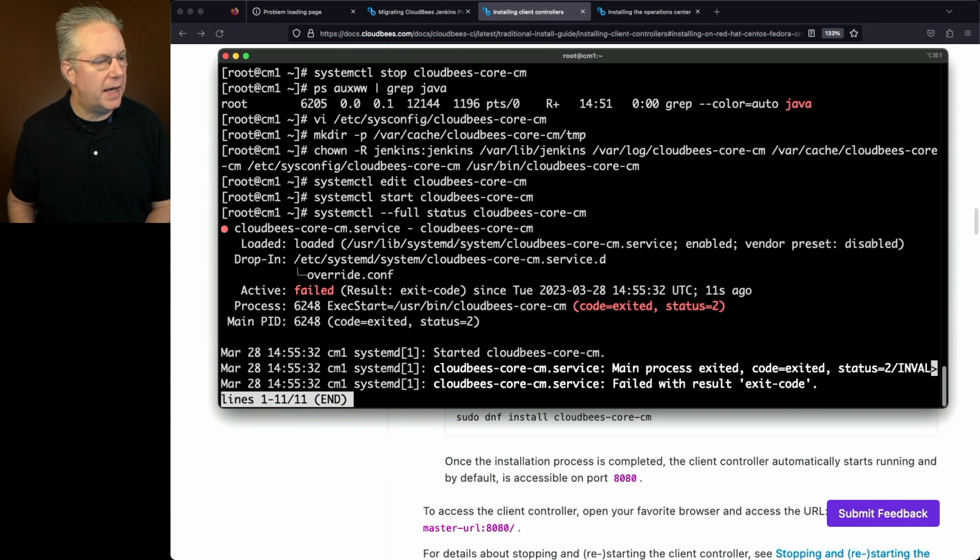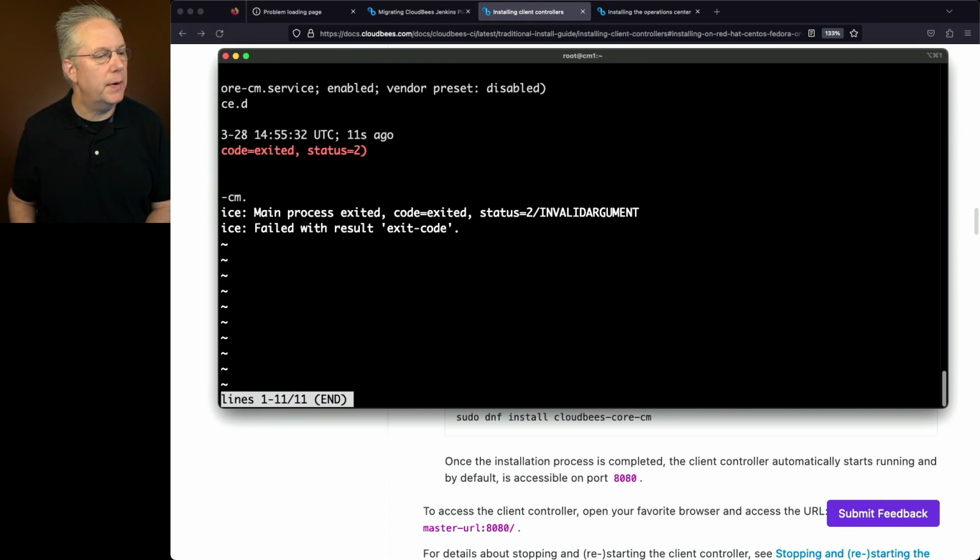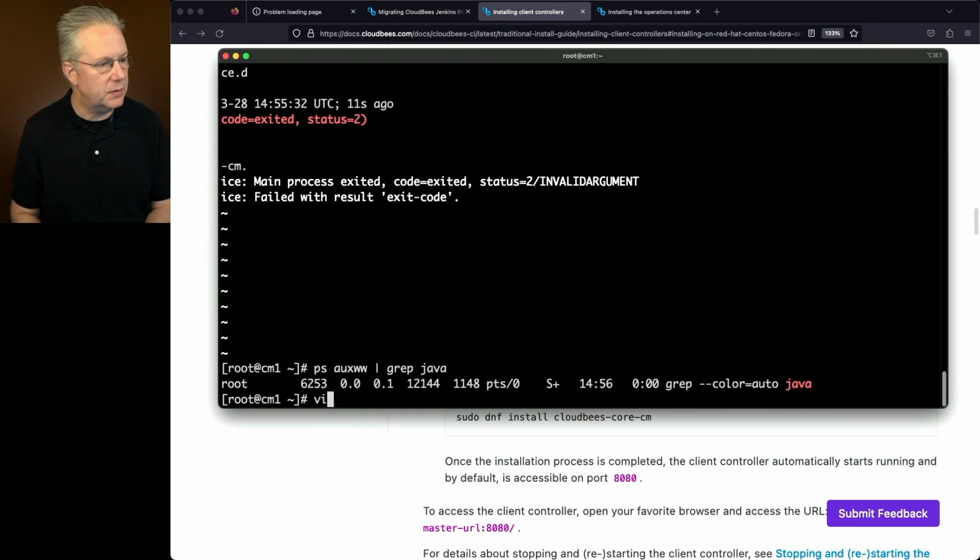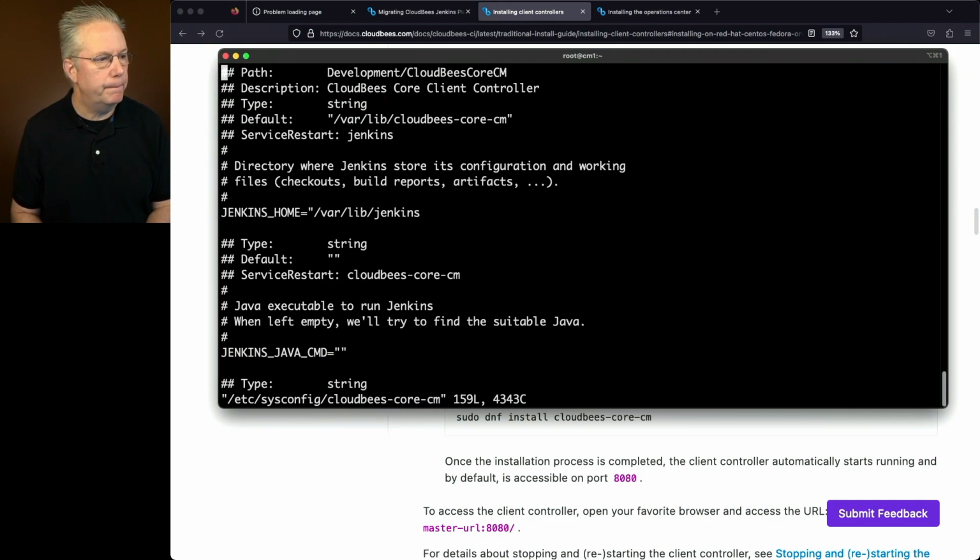We can see here we had a failure. So let's see what happened here. We have an invalid argument. So I probably copy and pasted something incorrect. So let's take a look at that. So we'll say ps aux ww grep java just to make sure everything's gone. It is. So let's edit our etc sysconfig CloudBees core CM.